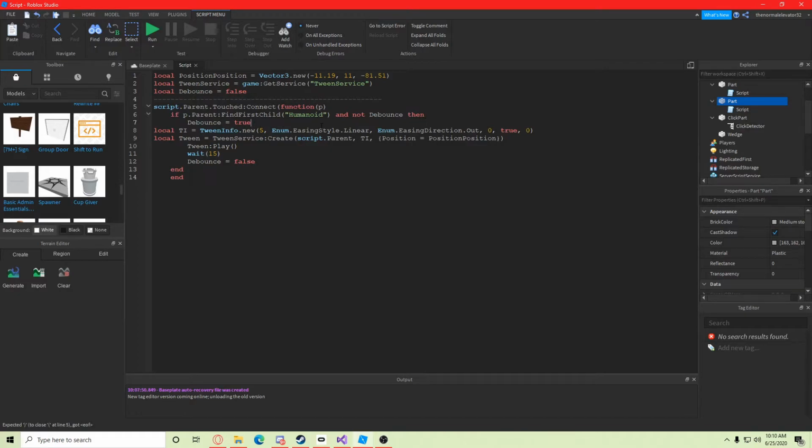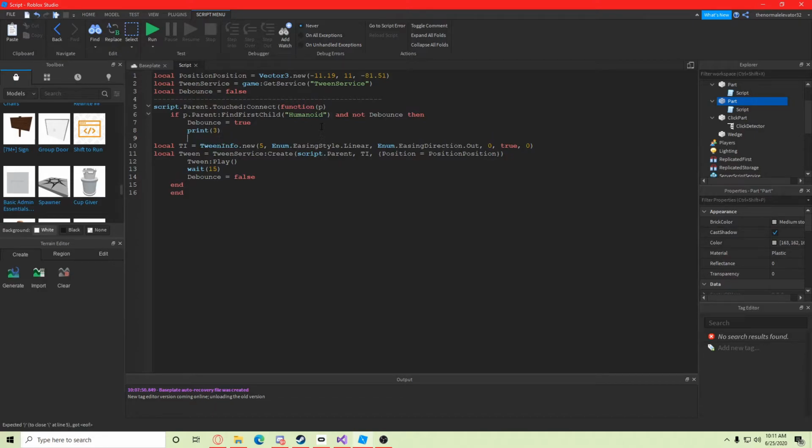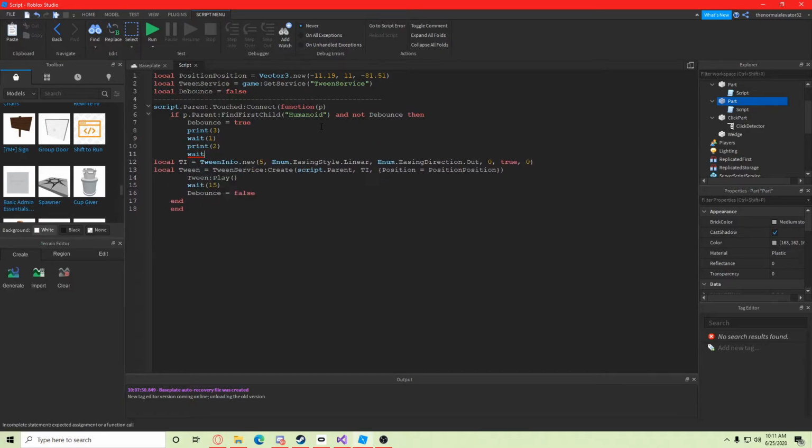And what we will do here is we will print. Okay, let's just make ourselves a waiting print system. I'll explain this once I'm done with it.